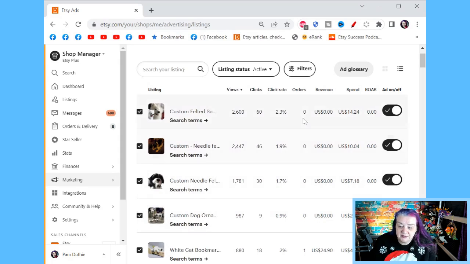So I love that. Orders are, as it said, the number of times your listing has sold. Revenue is, of course, how much it's made when it's sold. Spend is how much you've spent. ROAS is return on ad spend. So we look down here. So this listing, I spent nearly $5 on it and it made me nearly $25.